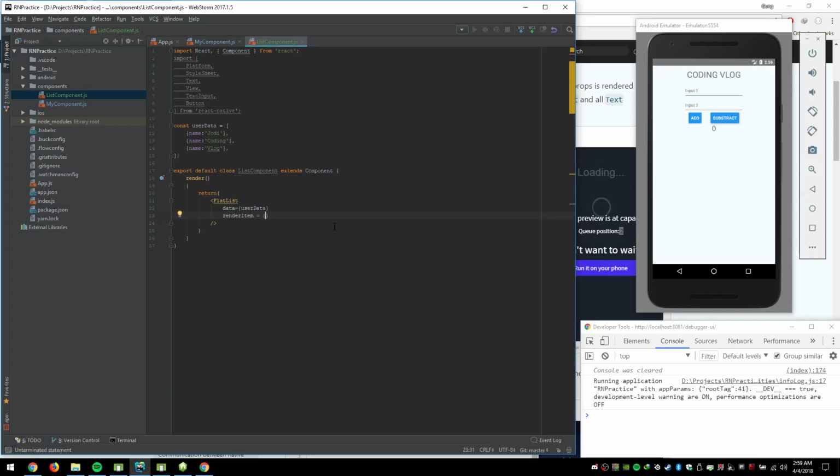This property needs to be a function. So you have a function. It's just like any other function, an arrow function, but you have to pass a variable in here, because renderItem is going to pass a variable into this function. So you need this object in here. So let's say this is a user object.